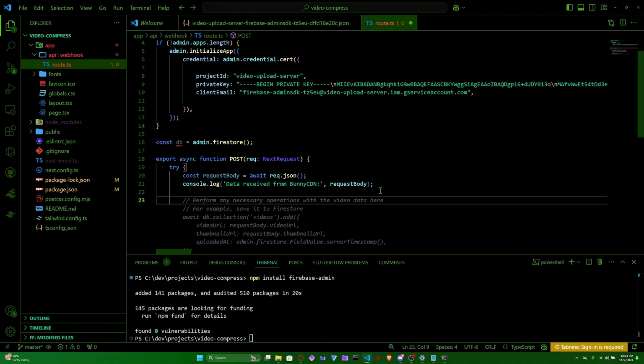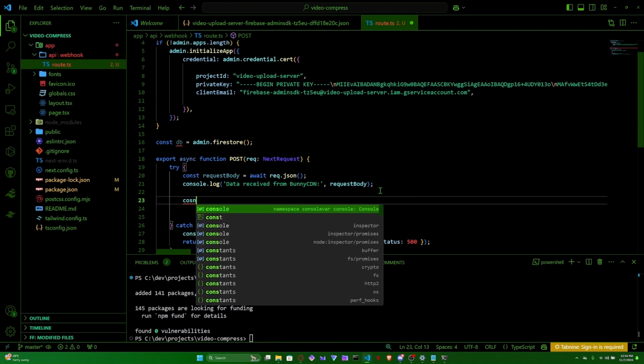And we can now finally just make sure that we get specific values from this body that we are getting. So our JSON body is our request body, and then we need to extract certain data from that request body. What we need is the video GUID as well as the status. So we're going to go const.